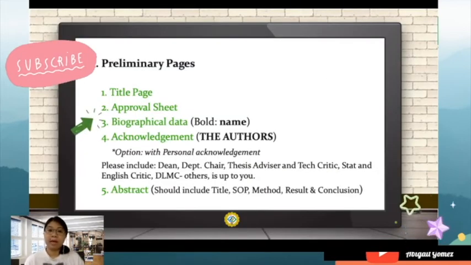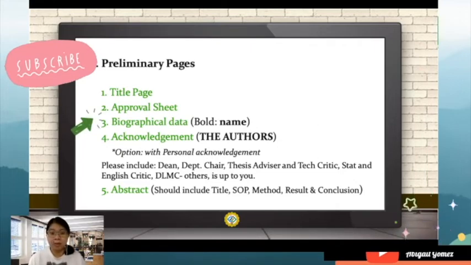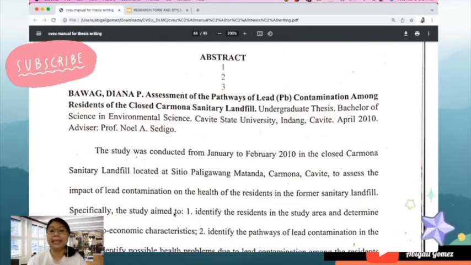Number 5, we have the abstract. So, ang dami, no? Ang daming pages bago makita yung start ng pinaka-thesis natin. Okay, so again, these are the preliminary pages, and right now, we are on number 5, which is the abstract. This is an example of the abstract. The word abstract is written on top and center of the page.